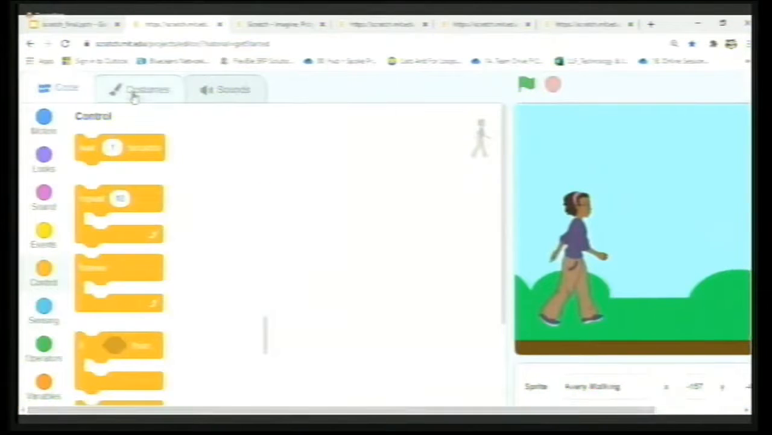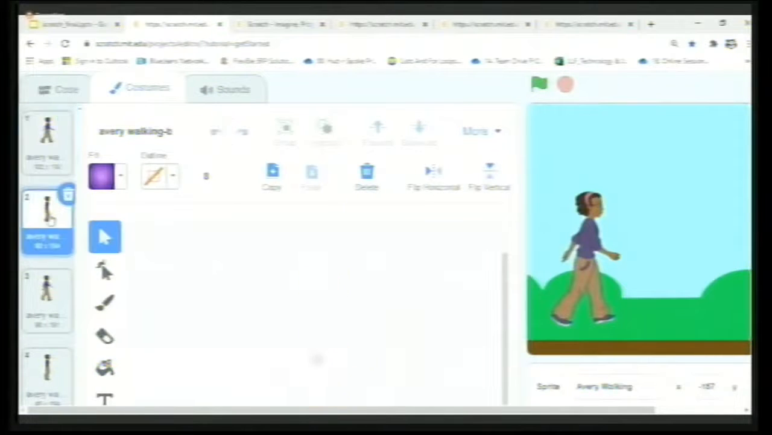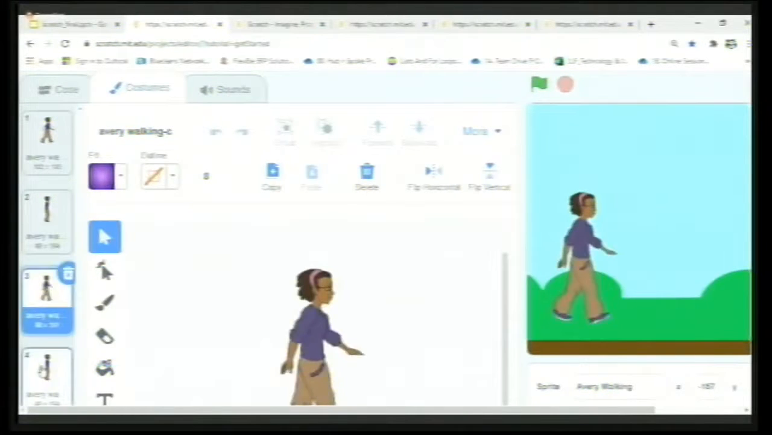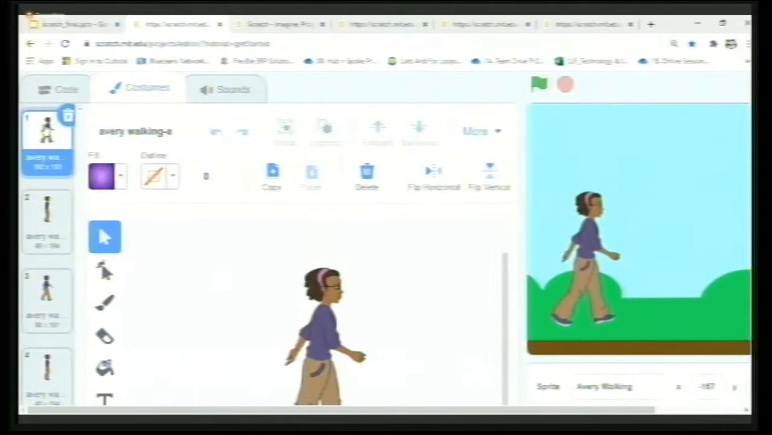Let's go back to the costumes. When you go back to the costume, it will show you the different animations or different costumes. So when I click on the multiple images, it looks like the person is actually walking. When I put all of them together in the next costume and make sure you give a proper time, it looks like she is actually walking through the screen. Okay, but that is not why we are here.